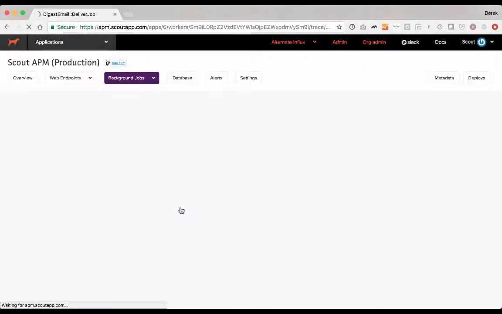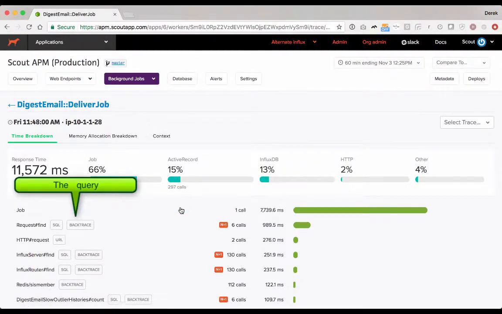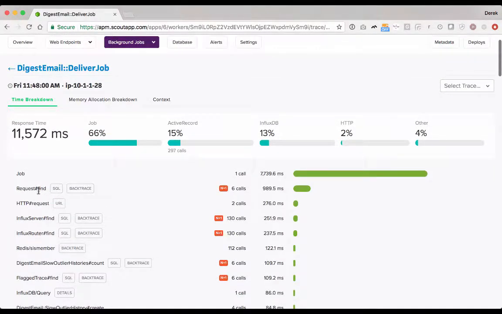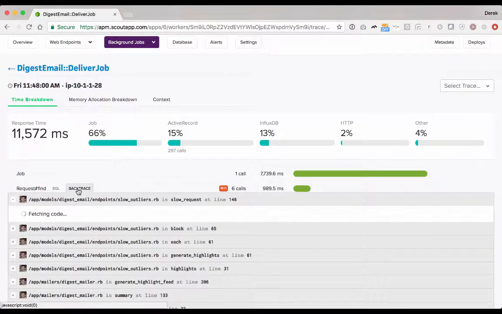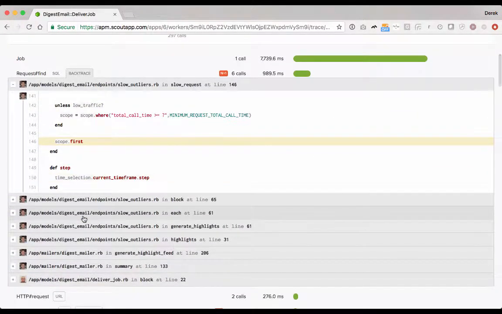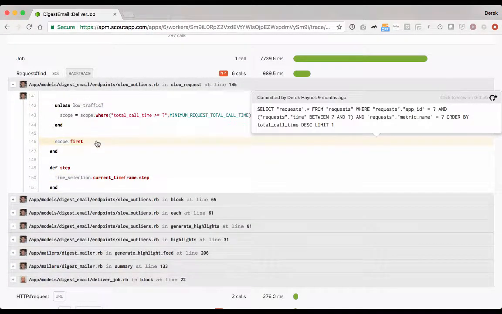I'm going to go ahead and click that to investigate. The second line down from the top, I can see our query. Now I can just click to get a backtrace. And it's very easy to see where this query originated from.